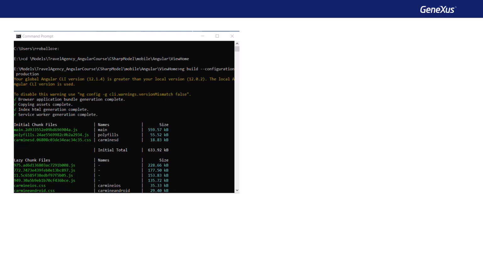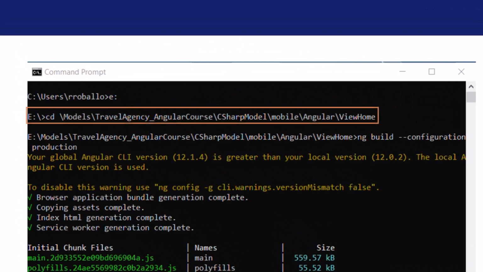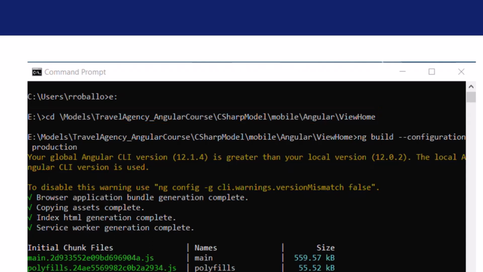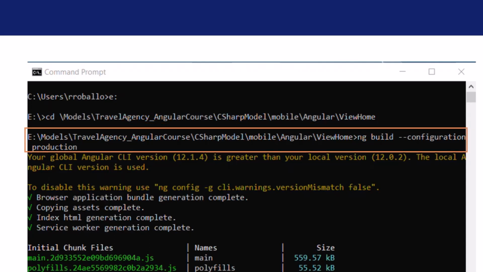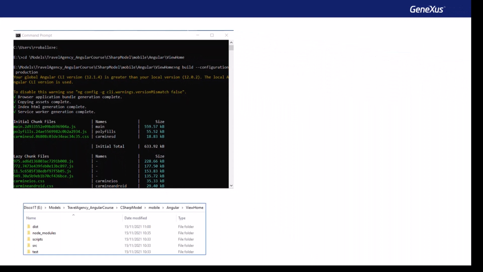To do it by command line, we open a command window, select the KB folder of the main object, in this case, view home, and type the command ng build --configuration production. This process creates, below the folder of the main object, a dist folder that has everything necessary for the front end.